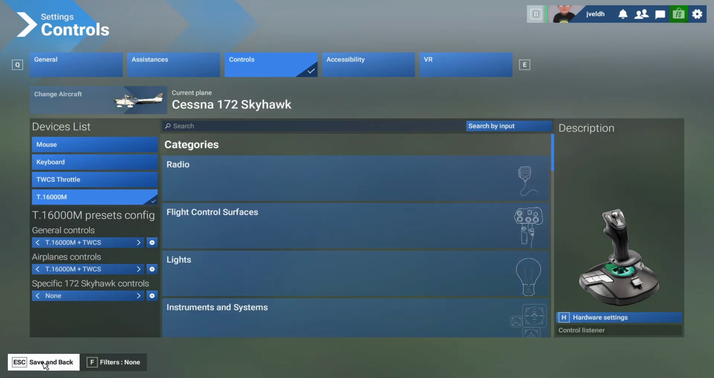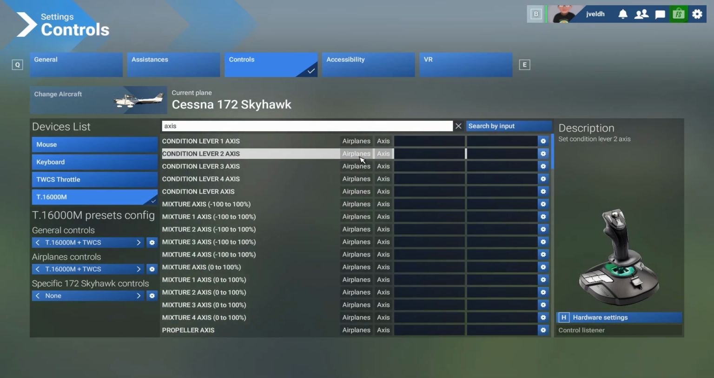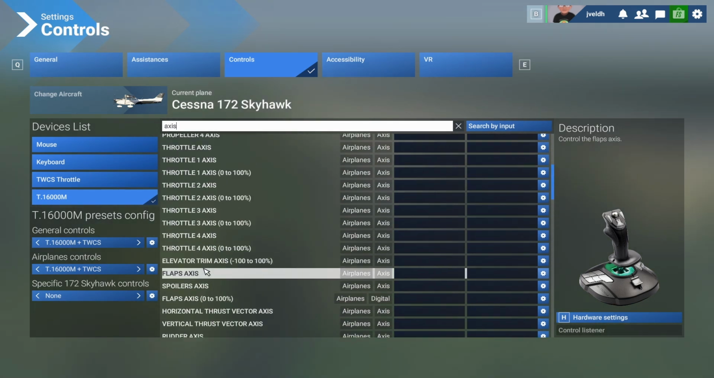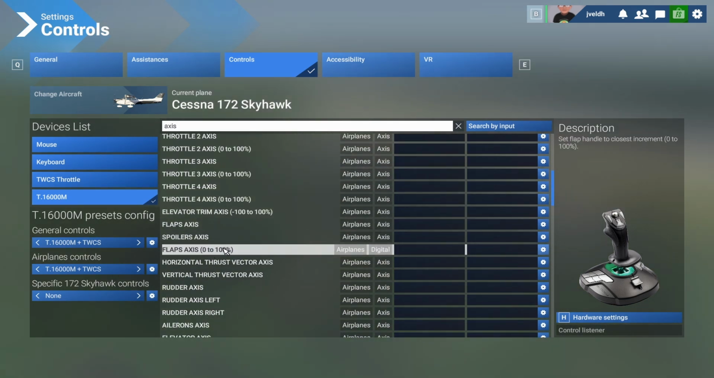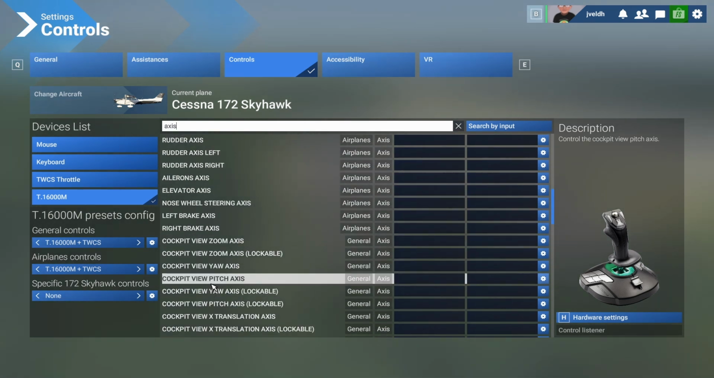The nice thing about this whole system is that you can also search. So if I search for axis, I will get everything where the word axis is in, including the condition leveler, the mixture axis, the propeller axis, the throttle axis, the flaps, as you can see, the rudder axis, and a lot of other cool things. Now there are a few things which you need to keep in mind.